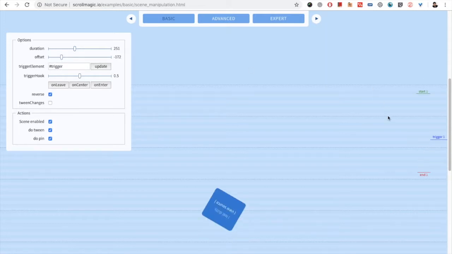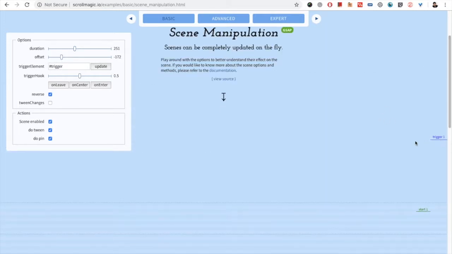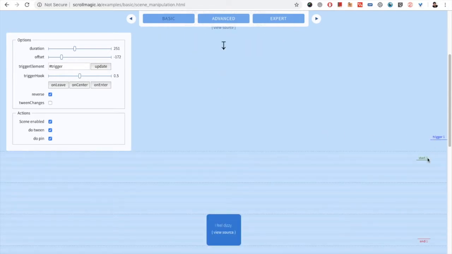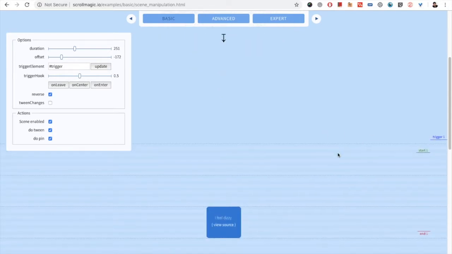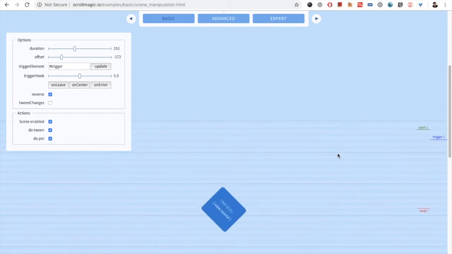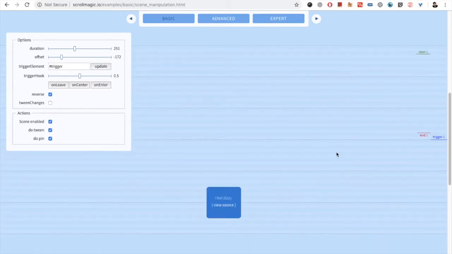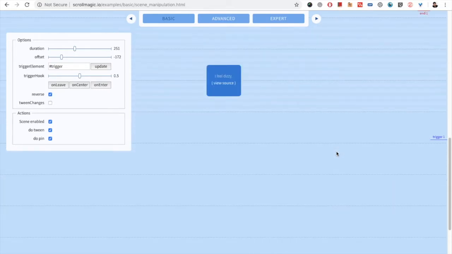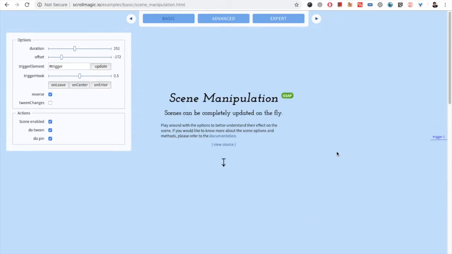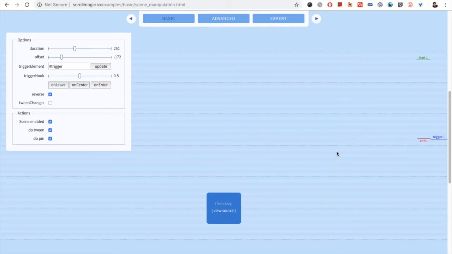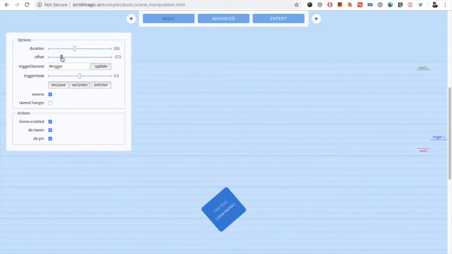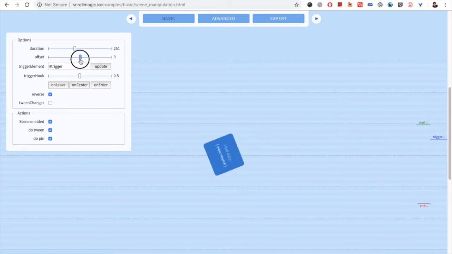Right now you can see the trigger. When the trigger and the start line match, the effect will start. And from the end, it will go off. So offset is the value with which you can adjust the start and end part to be above or below the trigger.